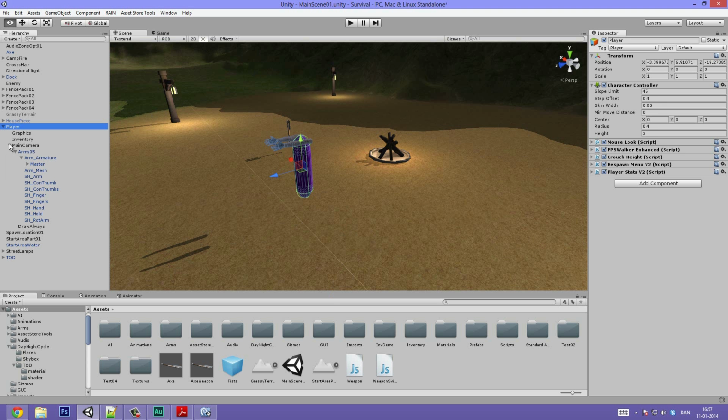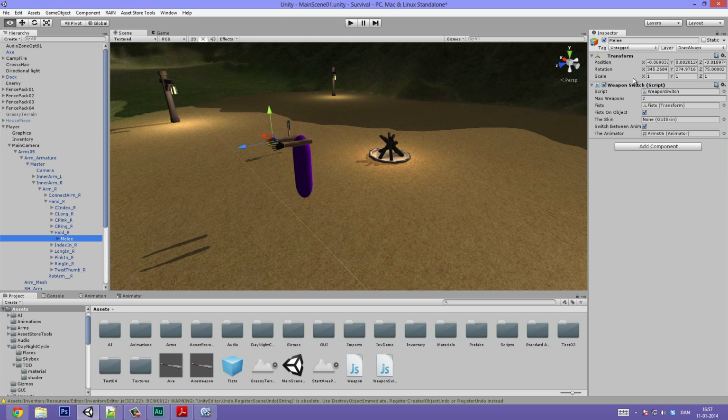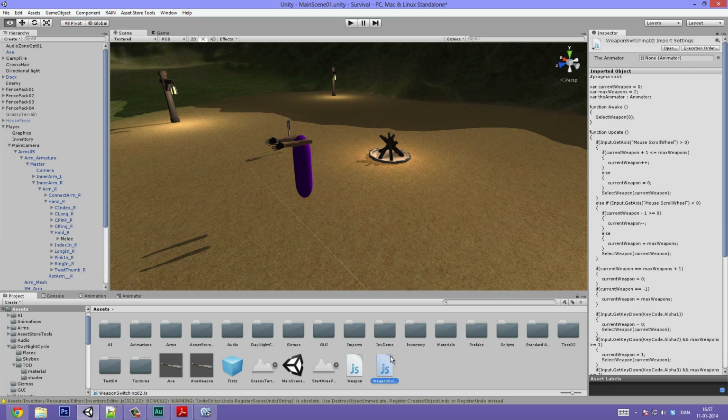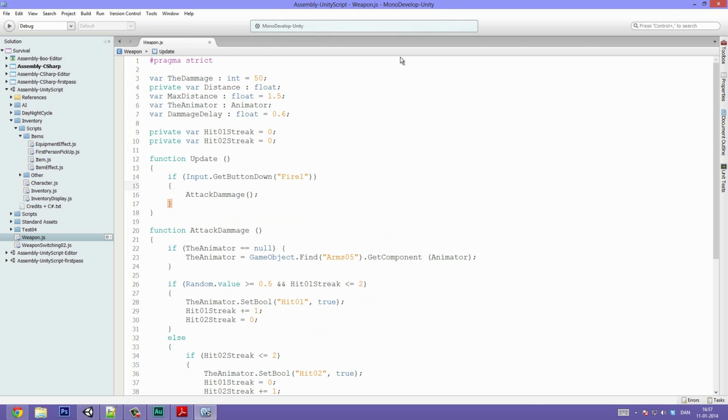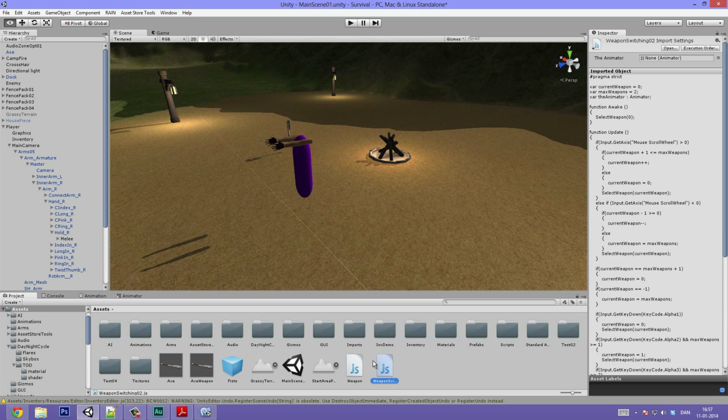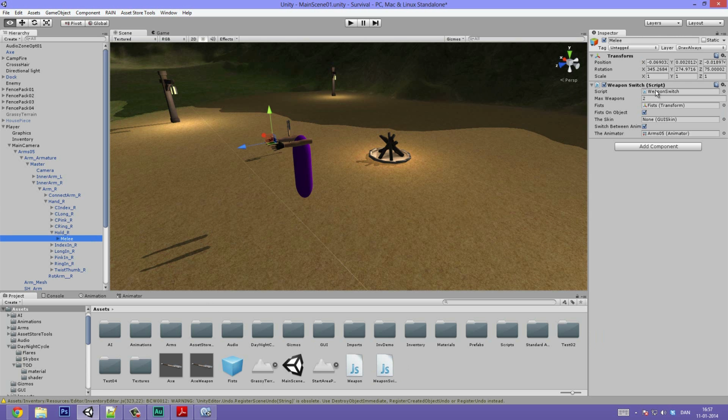Let's try this again. We can also just check that our weapon switch script is correct. So find our hold and our melee here. And okay, so here we have the reason: it is using weapon switch, not weapon switch 2, which was the one that I just changed. So let's just exit out of that again. And I don't know why it's sitting there. I don't think we are using it anymore.